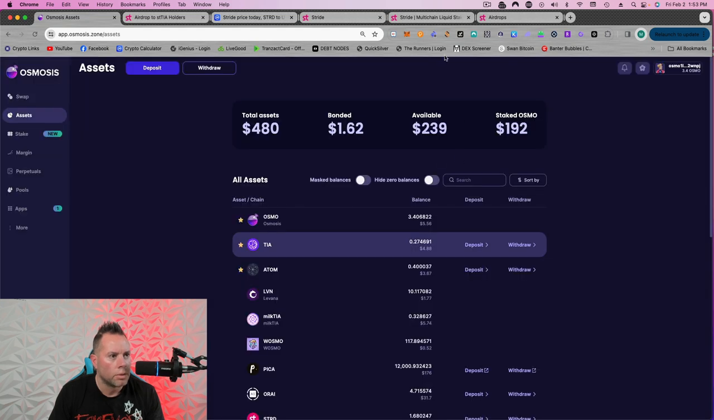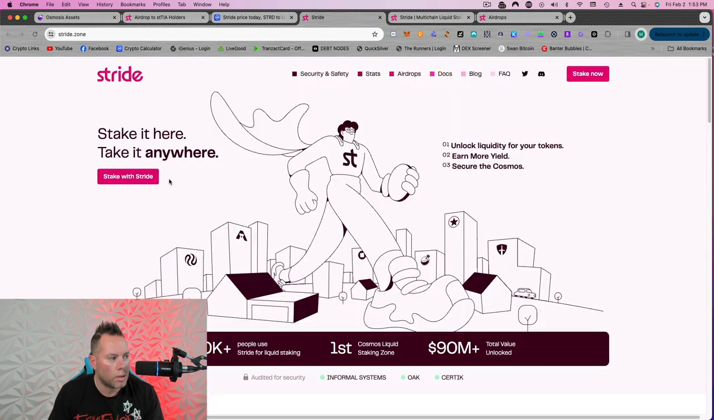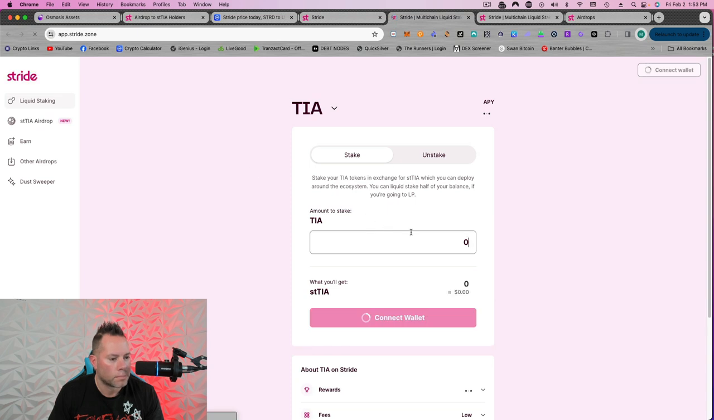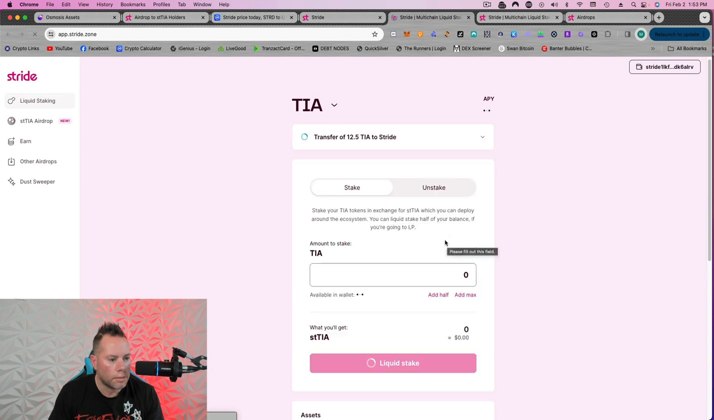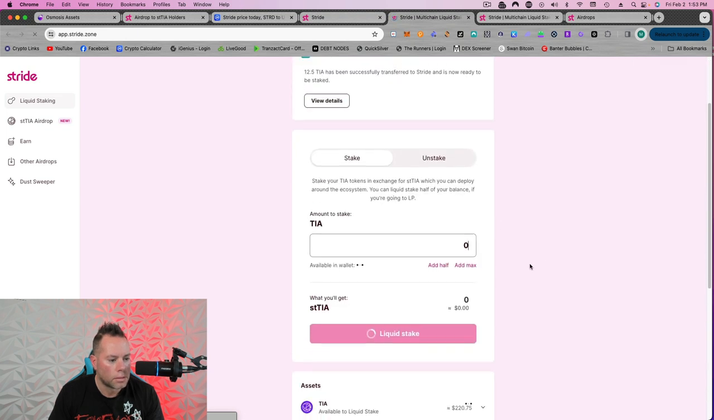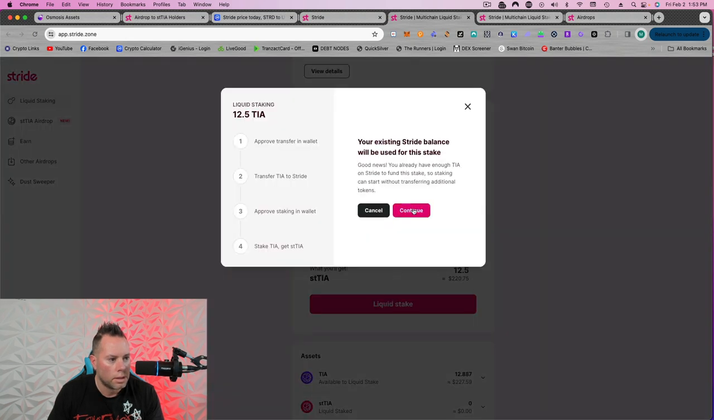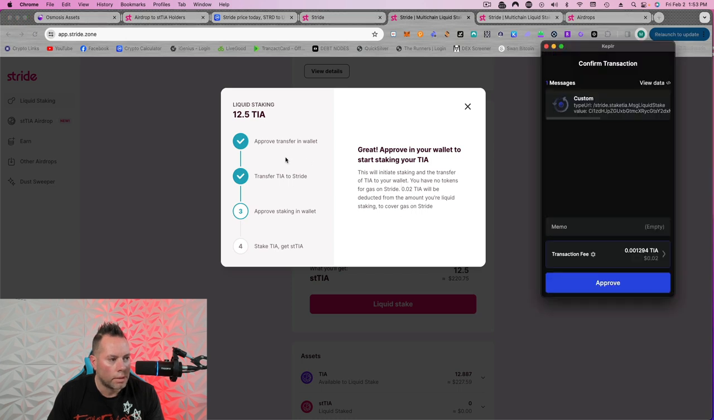Yeah, so we should be good there. So now we can come back to go to the main page, click Stake with Stride. Wallet connects automatically. All right, so I'm gonna stake 12.5. And we'll just click Liquid Stake. Hit Continue. Okay, so it kept what I had done.